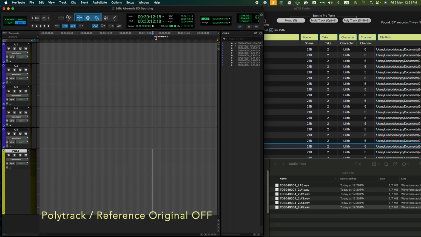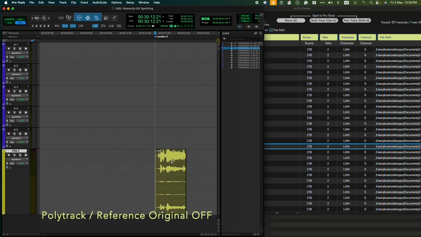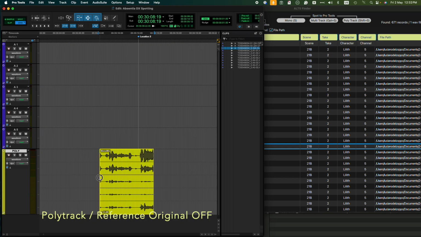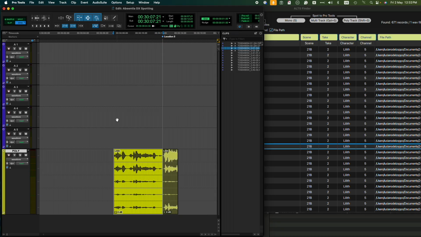Okay, so Polytrack spotting is fun too. First, make sure your Pro Tools session has a Polytrack with the proper channel count. In this case, a 5-channel Polytrack is what we need. Then spot it. And there you go, all channels in one track. Handles? Still 5 seconds as we configured in the Alts Finder preferences.